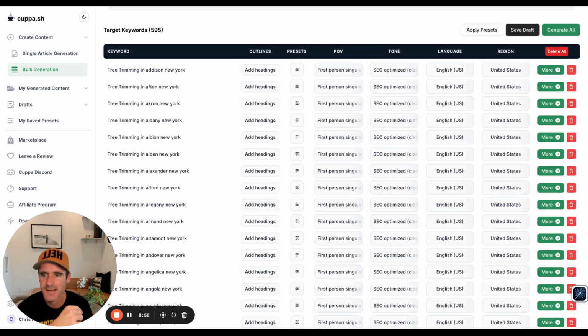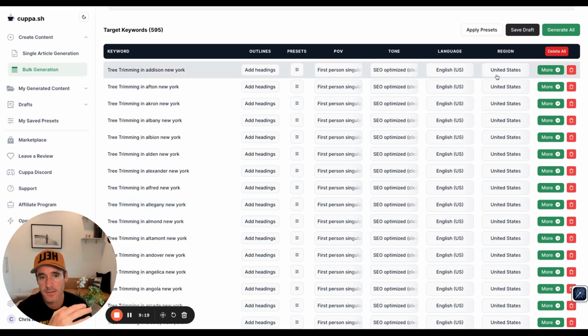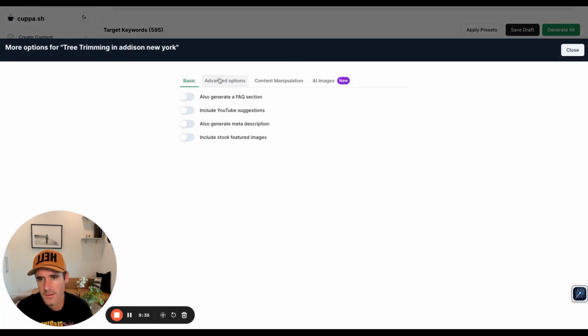Okay, I made some quick fixes, but you'll see it generates all the keywords here. The variable in the brackets is the city. So your keyword is tree trimming in Addison, New York, in Afton, New York, in Akron, New York. So right now you would have to go in and definitely apply presets. Now that you're familiar with what those are, they're definitely useful at the bulk level. Same with programmatic bulk. You apply your presets.